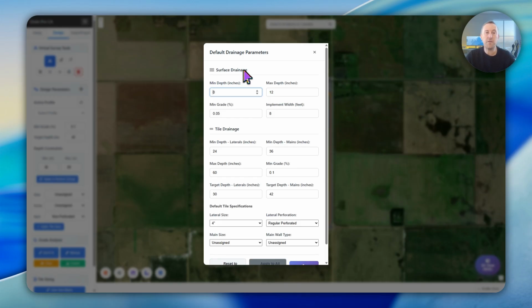So you've got at the top some options for surface drainage. So if you're creating surface drains, you can set your minimum depth and maximum depth. So the defaults are 0 and 12 inches. You can also set the minimum acceptable grade. The default is 0.05. Again, you can change that to whatever you're comfortable with.